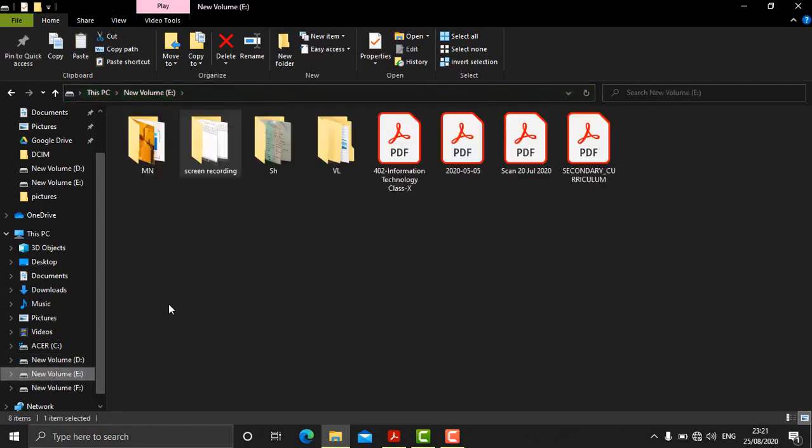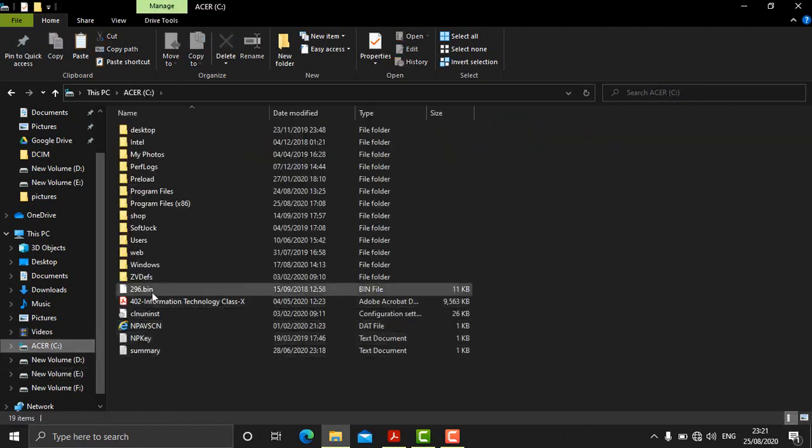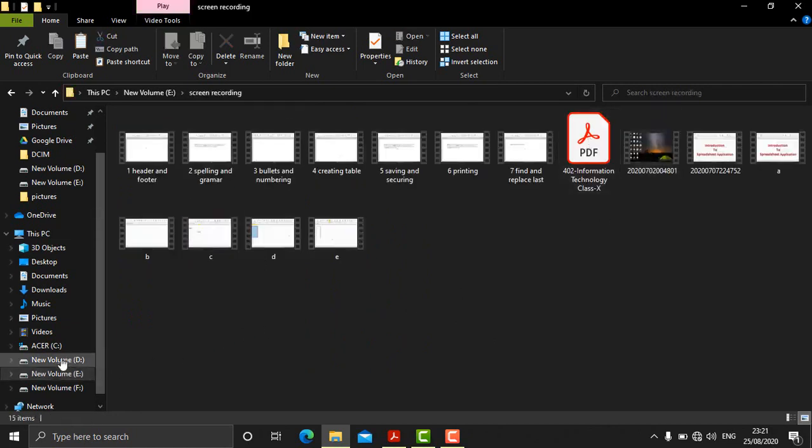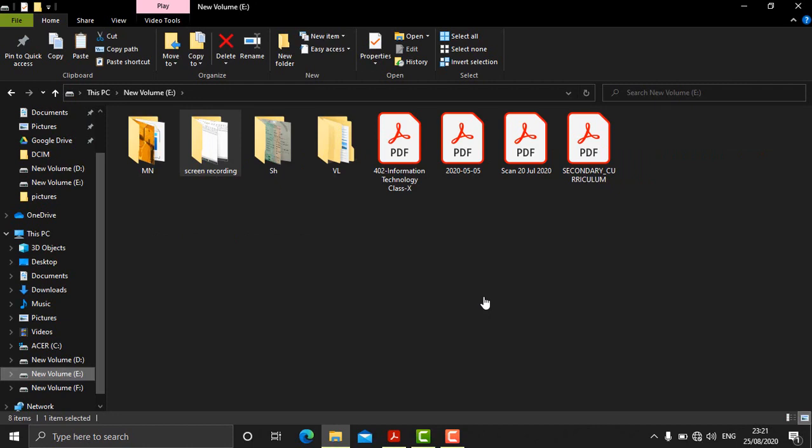So if I come back to the root, that is E drive, I have this file 402 Information Technology class 10. Now I have three different copies, one here, one here, and one here. Three copies are there. So this is what is termed as copying a file.